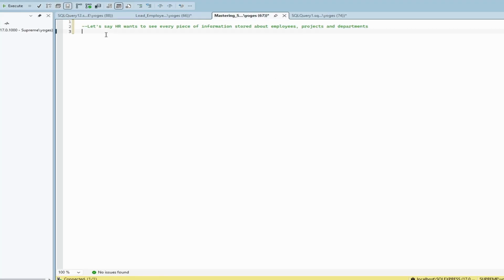So how can we do that? For doing that, since we need everything, we can simply write select star from. What star means here is that when we execute select star on any table, it will show every row and column available in the table.